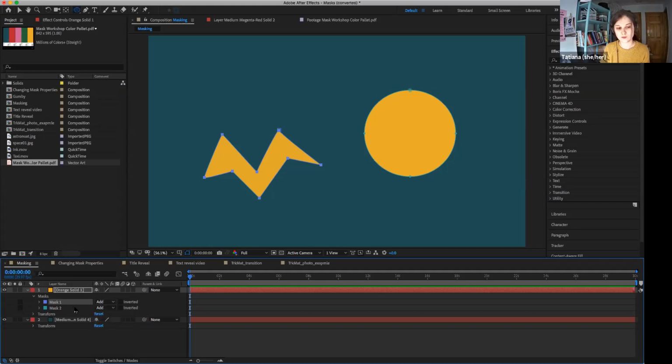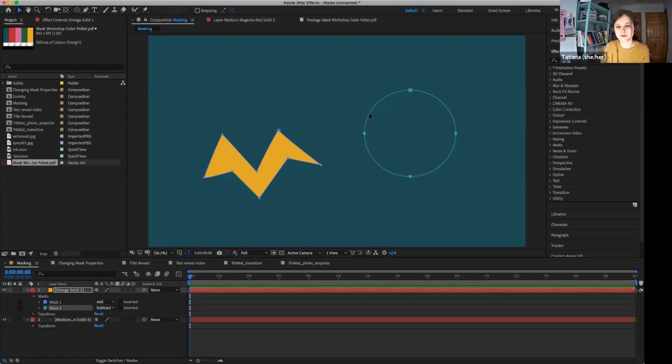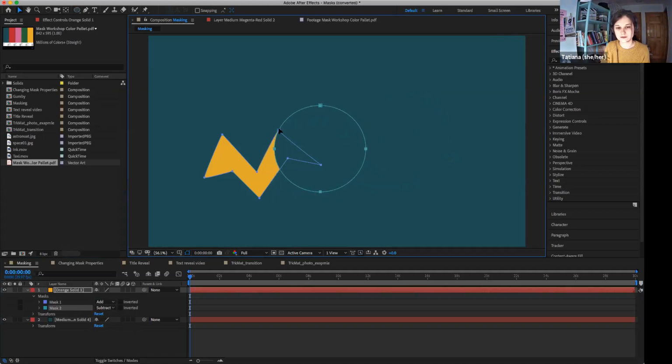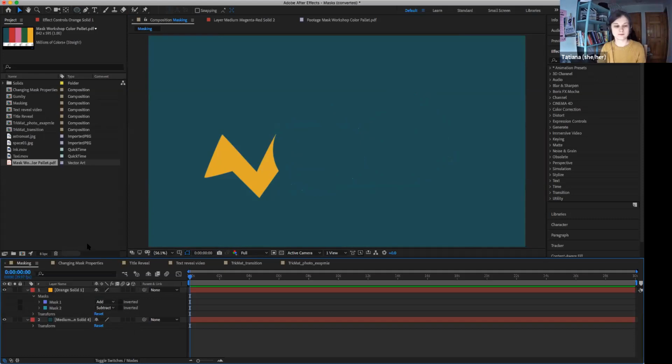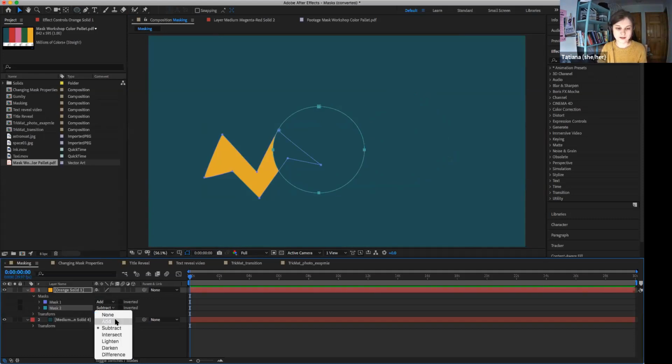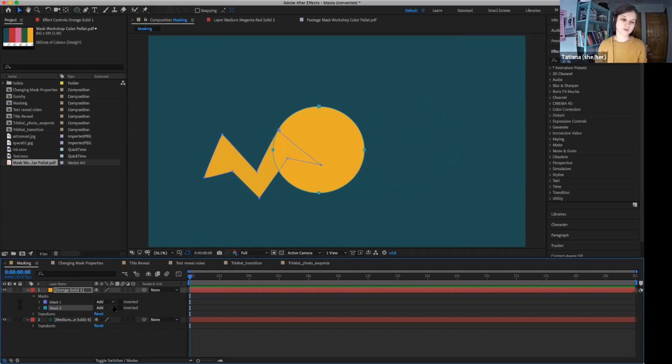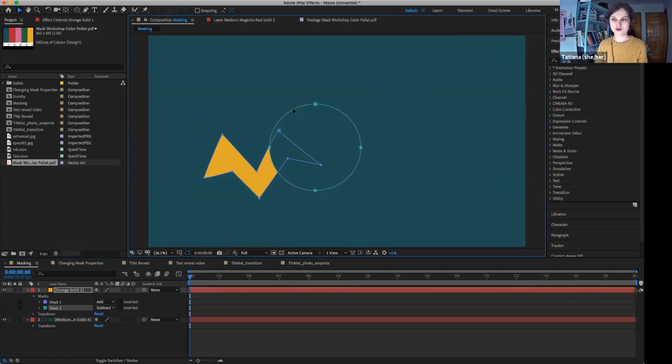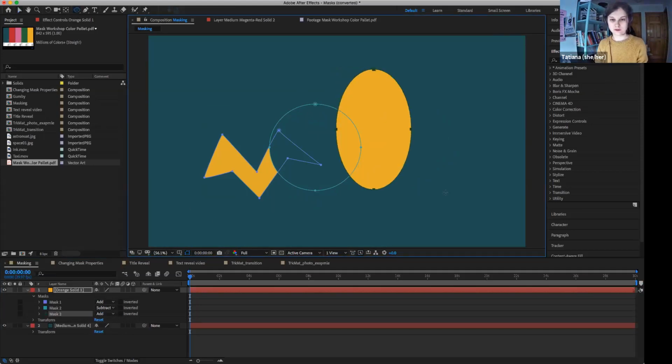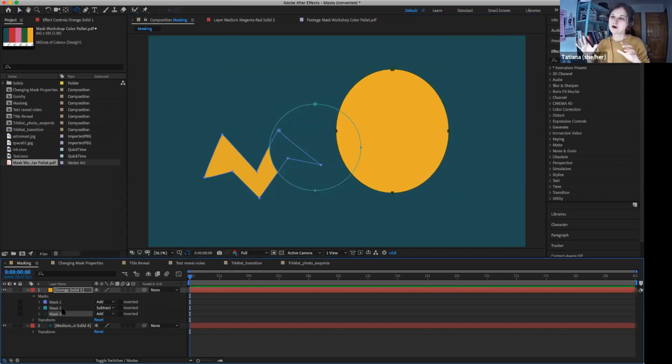Let's see what will happen if one of them is set to subtract. And then I will move my mask on top of the other mask. So, one layer, two masks: we can either set them to add to each other, or we can subtract one mask from another mask. So it gives you more opportunities for creating different shapes. And you can add an endless amount of masks on each layer.